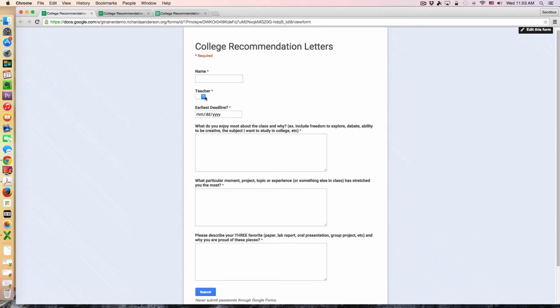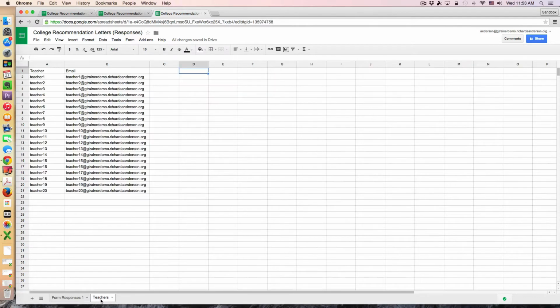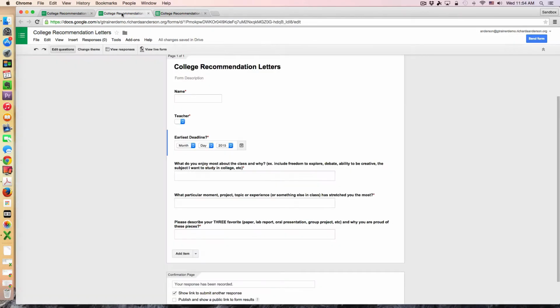So step one is simply to open the response sheet and create a new sheet along the bottom called teachers. This is where you want to list all of your teachers and their email addresses. That's it. Once you've done this, you're right where you should be. So now we'll come back to this form.